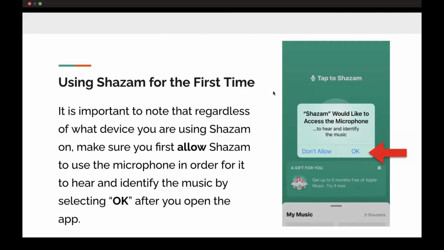Using Shazam for the first time, it is important to note that regardless of what device you are using Shazam on, make sure you first allow Shazam to use the microphone in order for it to hear and identify the music by selecting OK after you open the app.